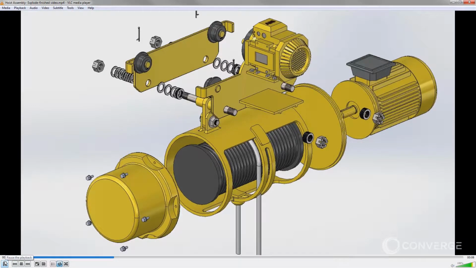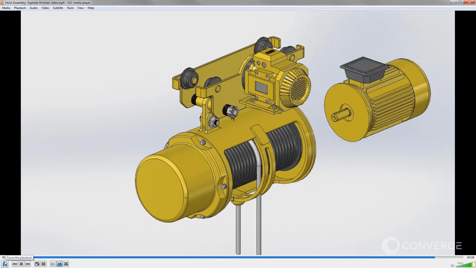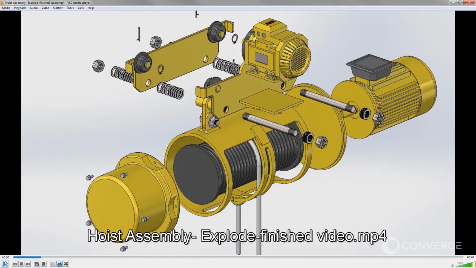Whether you're new to creating exploded view animations or you're an old pro looking to get a little bit more out of your designs, SOLIDWORKS 2019 has a few new tools to help you speed up the process.